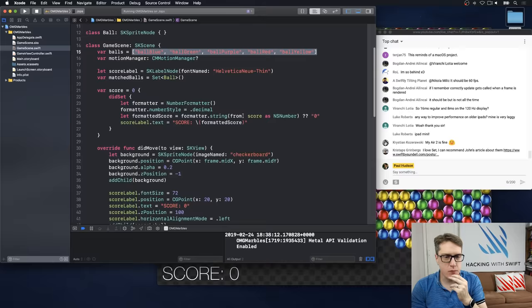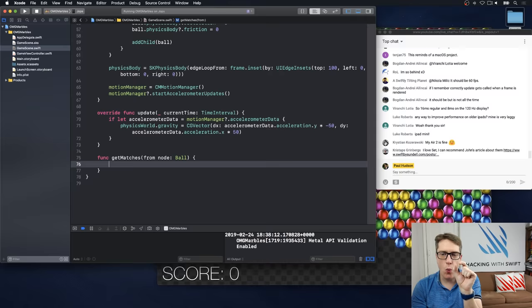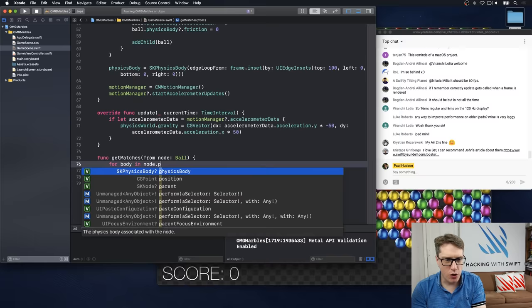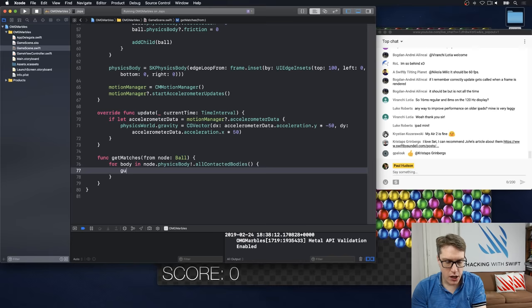So down here, we'll write a method. We'll say func getMatches from node, a ball. So starting from here, what are all the matches you can get to. Now, helpfully, all physics bodies have a method on them called allContactedBodies. They refer to all things currently touching it on the screen. So we can say for body in node.physicsBody, and I'm going to do a force unwrap here because we know this is a ball that's got a physics body. That's kind of the point of these things. Dot allContactedBodies. Guard let ball equals body.node as? Ball else continue.